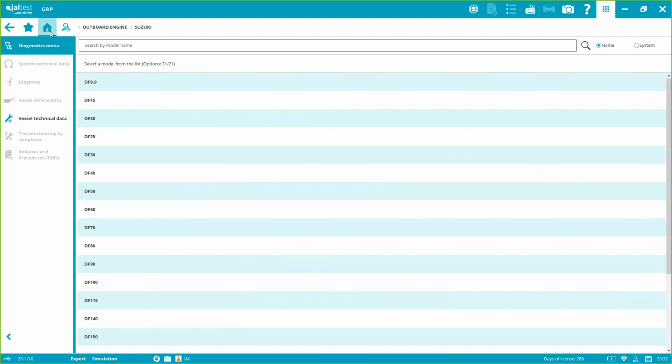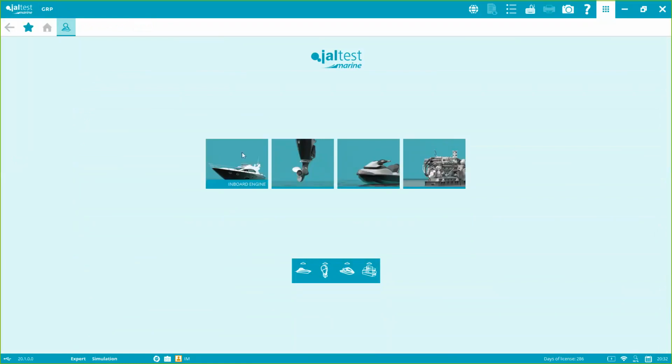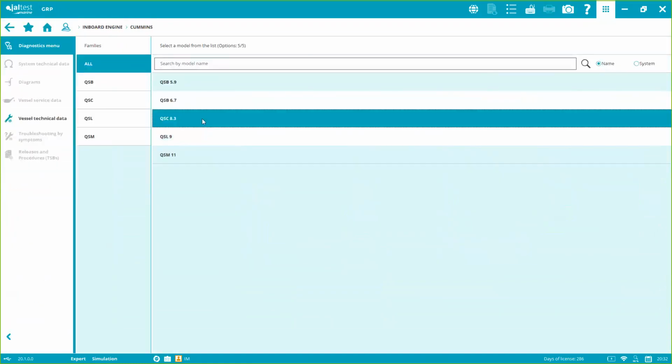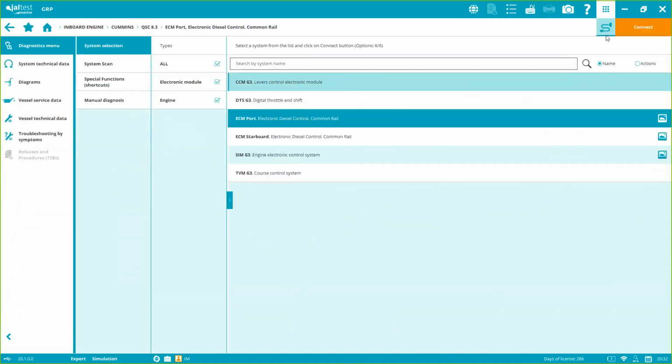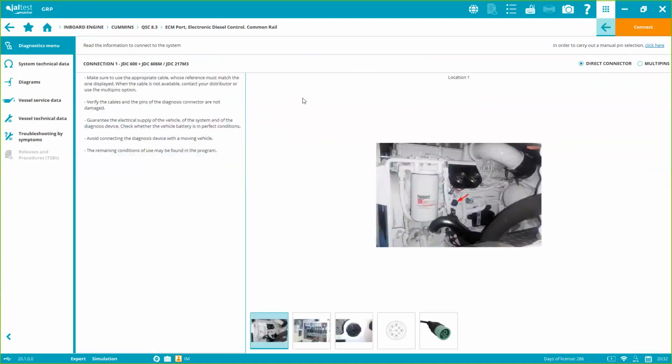Let's go back. Let's show you another example with a diesel engine. I'm going to take a Cummins, a QSC 8.3. Again, we select here the connector symbol. Here we have just one option. You don't have two connectors. You have two different routes, although it's going to be the same 9 pin at the end. Okay, so you have either the JDC 600 plus JDC 606M, or directly just the JDC 217M3.